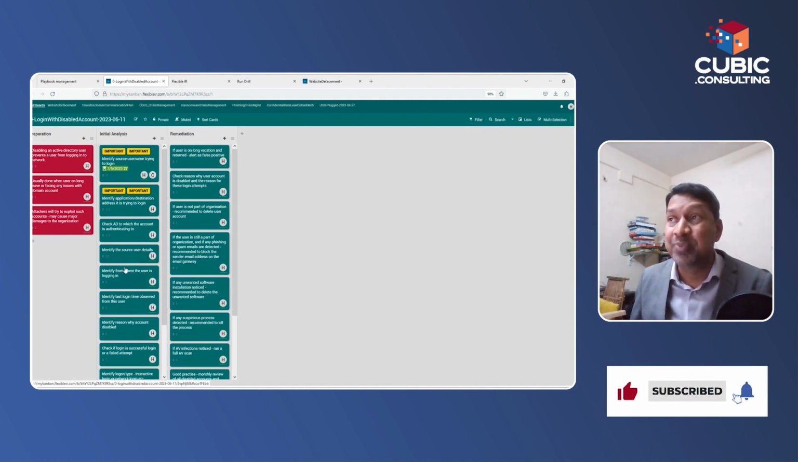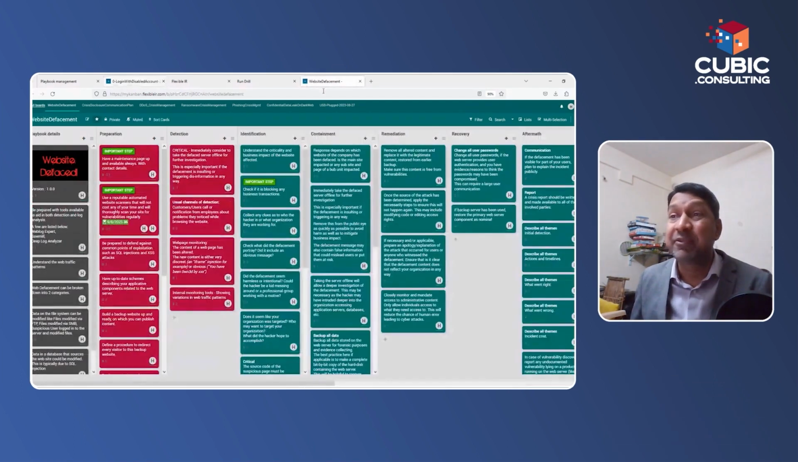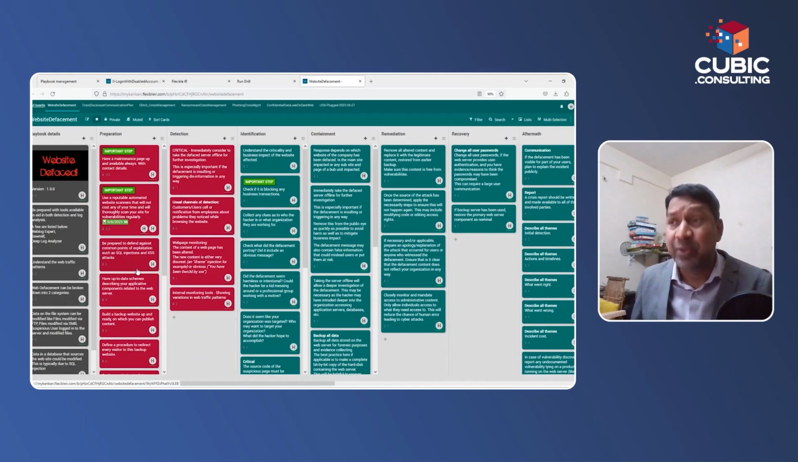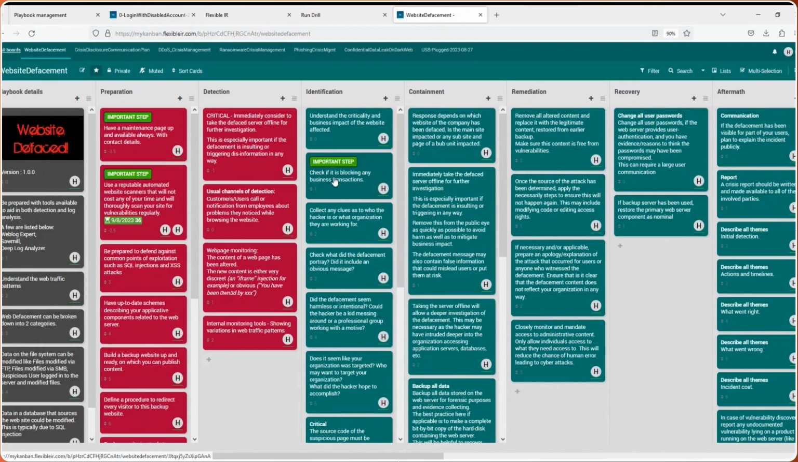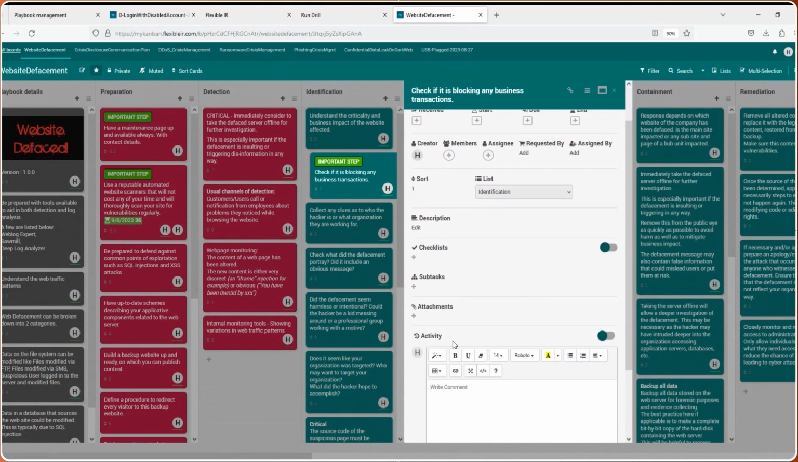Now let me also show you a playbook which is a little more complete in terms of the phases. It's a website defacement playbook. It has the phases of preparation, detection, identification, containment, remediation, recovery and aftermath, and each phase has associated steps. In case we want to go a little deeper into a step, we can drill down. For example, check if it is blocking my business transaction. I can go deeper into it. I can add labels, I can add a receive date, I can add a description, I can add checklists, subtasks and attachments.